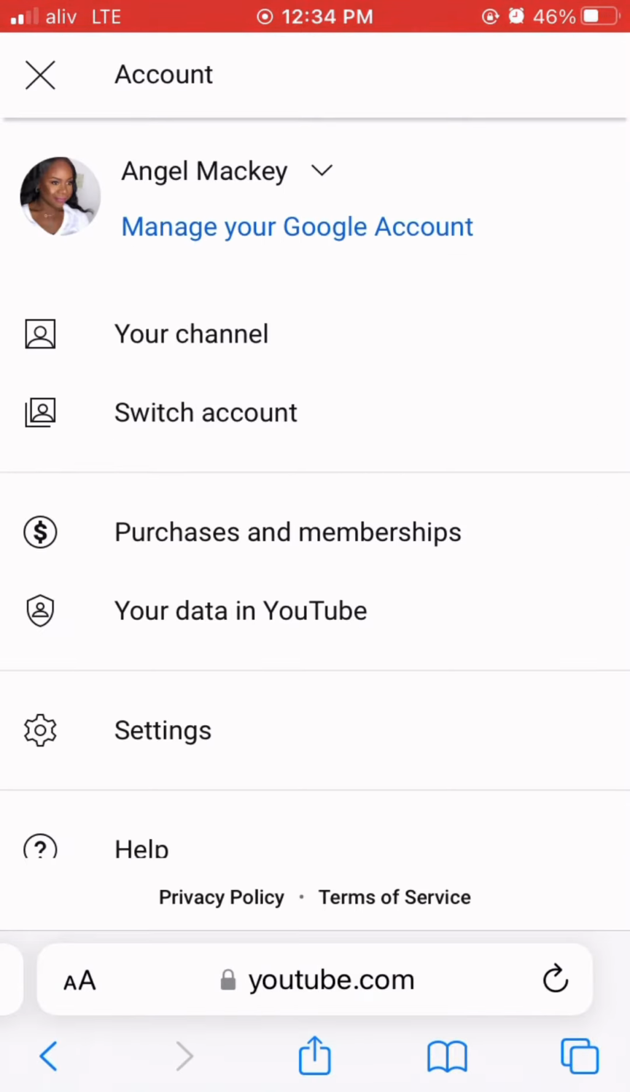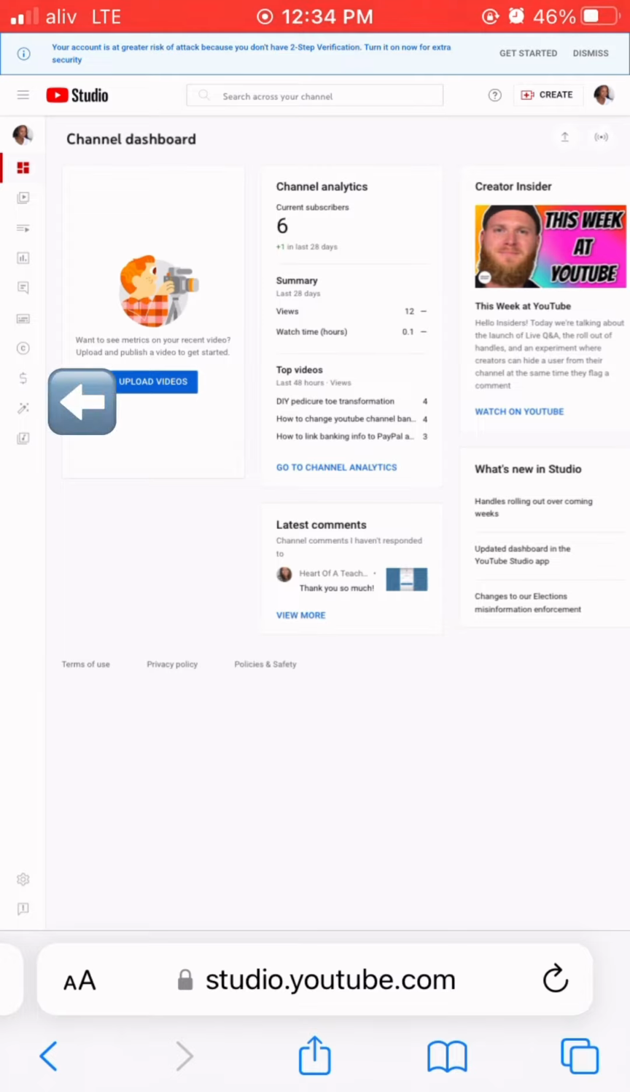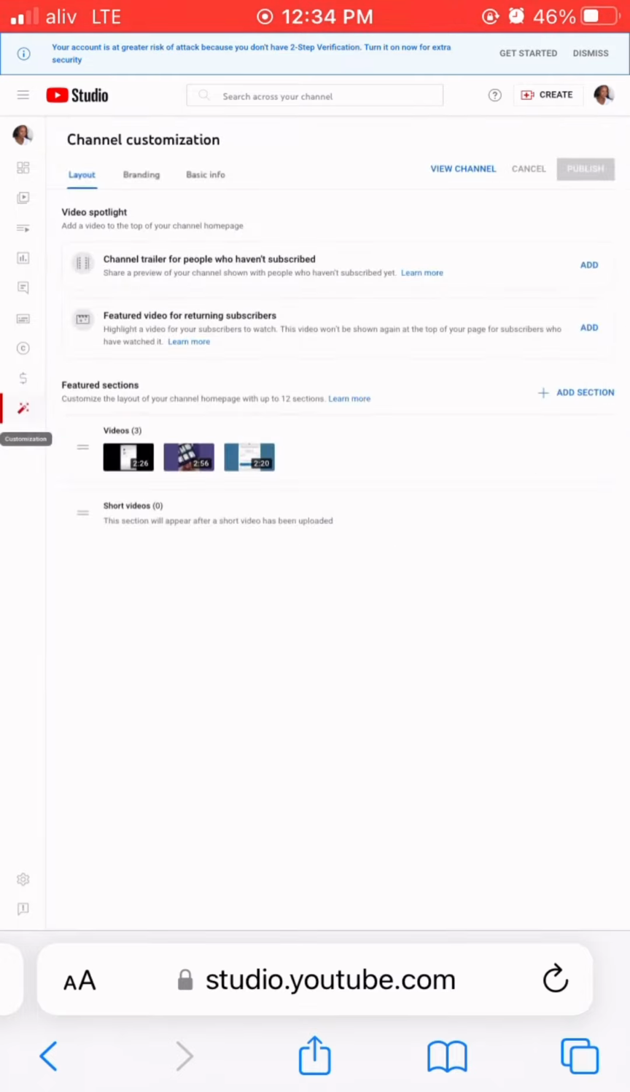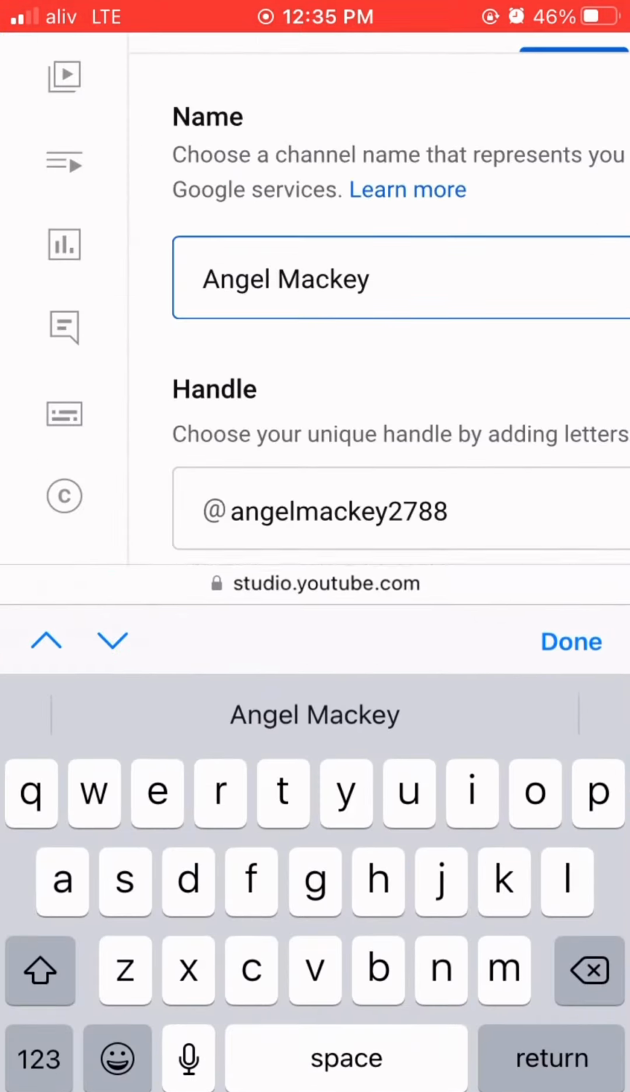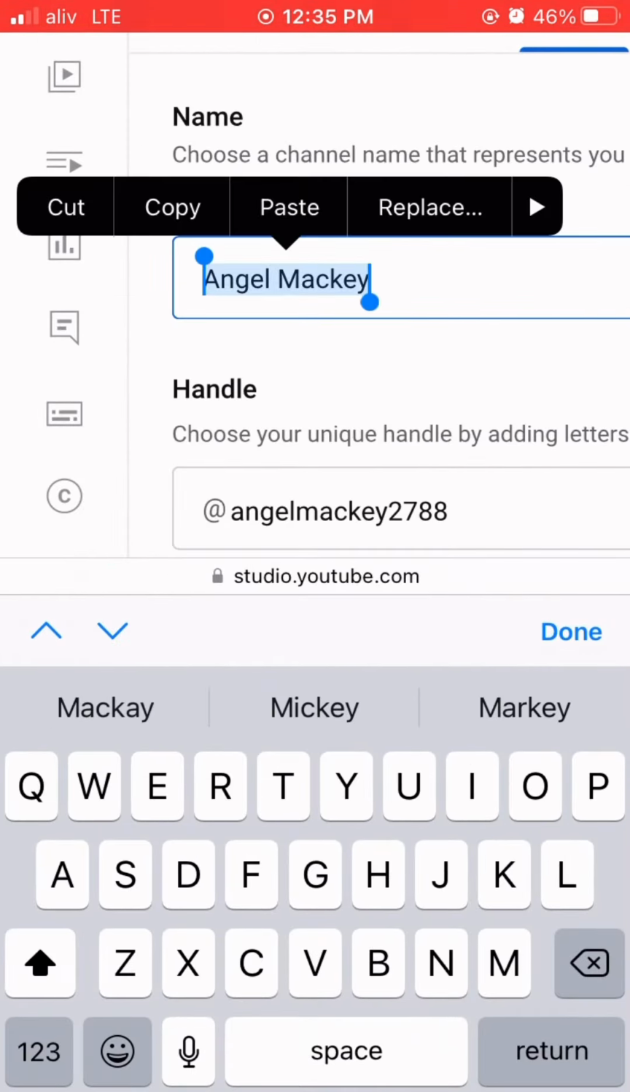Once you've done that, you can scroll down to YouTube Studio. As you can see, now you've accessed the YouTube Studio. From your channel dashboard on the left, you can click the Customization tab, which will then lead you to channel customization. You can now click Basic Info, and yay, you've arrived to how you can change your name.